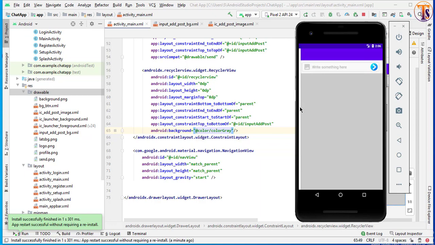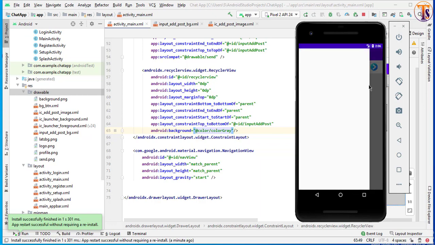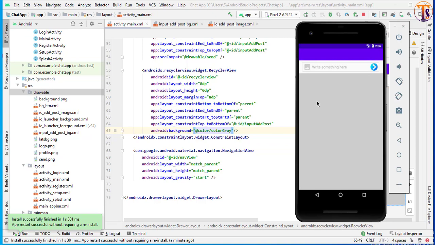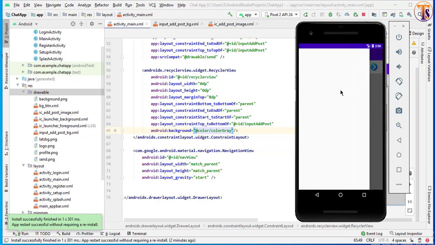So if we swipe from right to left, you can see here navigation drawer is added. So in the next video we will add menu and header to our navigation view.